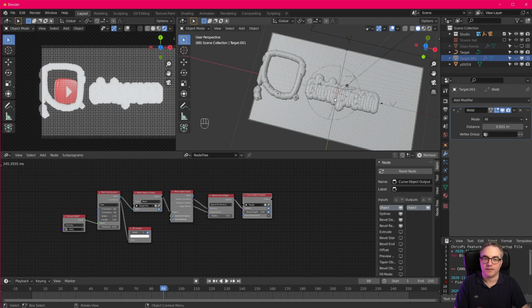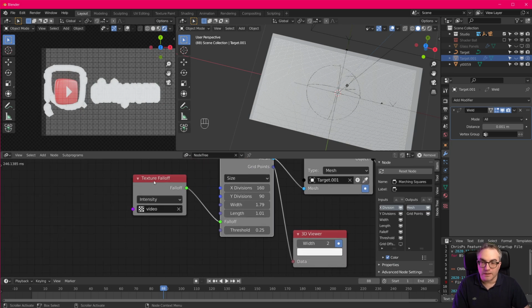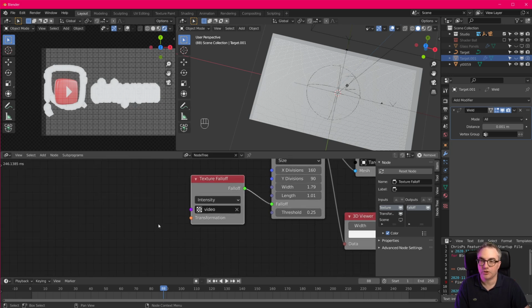So now we have to kind of match up the image in our scene with that texture coordinates. How can we change the texture coordinates basically? This texture Falloff node has an input, which is the transform input here, which is not enabled by default, but we can enable it here. And now we can actually transform our texture.